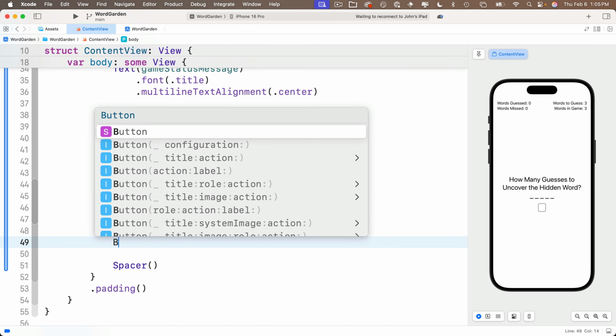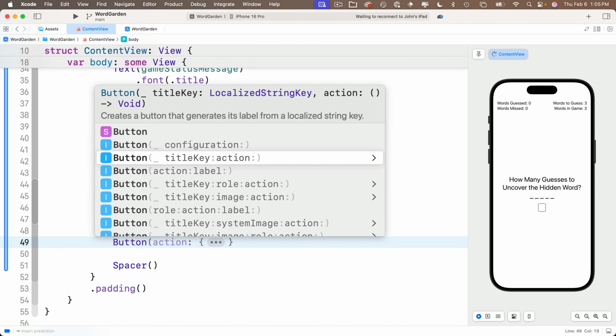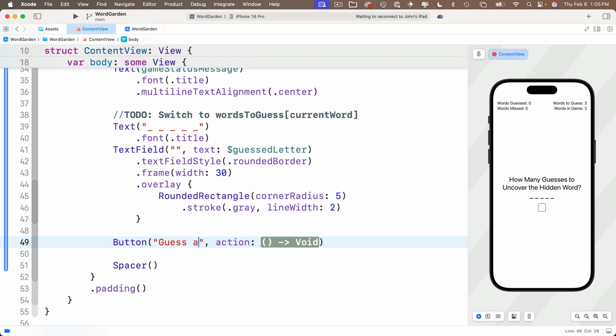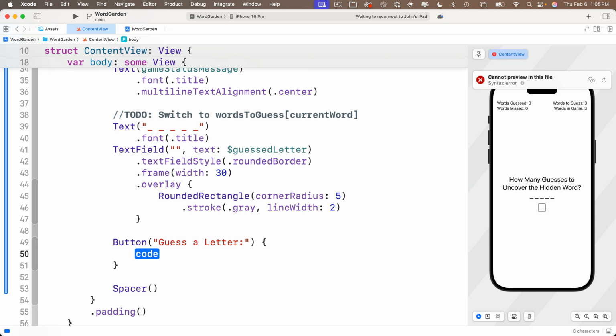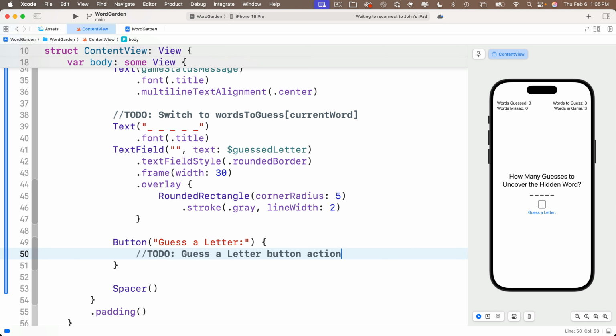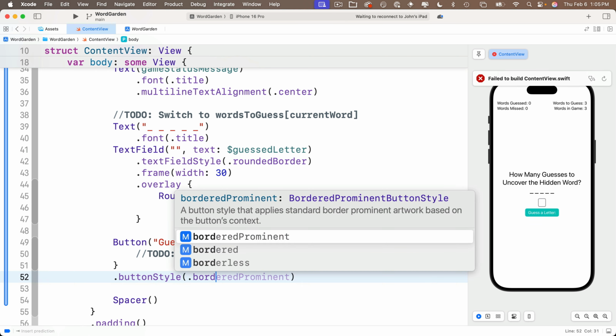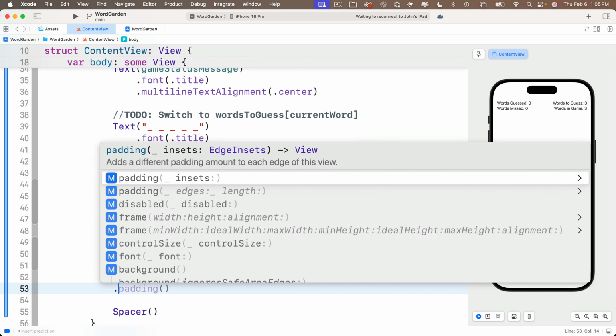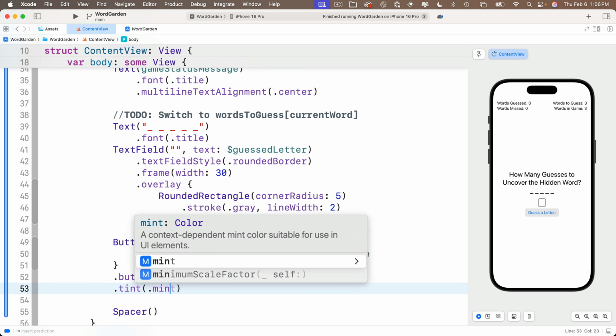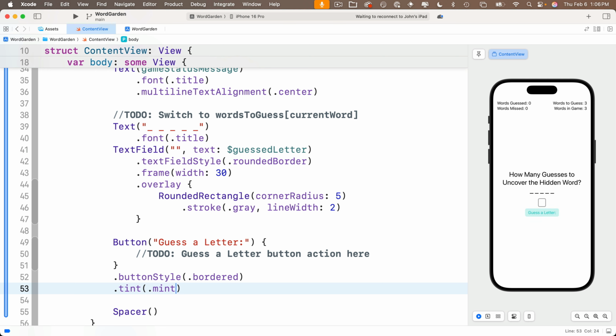So we'll say Button, and we'll use the standard option with the title and the action. The title will just be the string "Guess a Letter". I'll tab and press return to get the trailing closure format that I like so much. And in here, I'm going to put a to-do comment that just says guess a letter button action here. And I'm going to set this button style to just bordered. That gives us the gray button with the blue tint, but I'm going to set the tint modifier, passing in mint, which I think looks nice with our spring-like WordGarden theme.